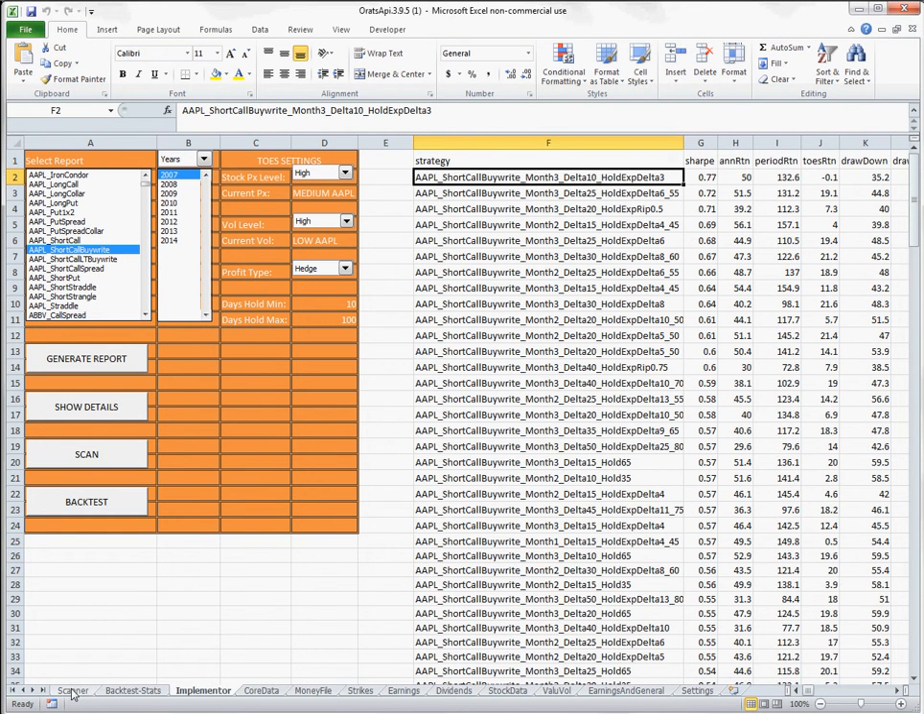We've done quick starts on the scanner and backtest stats. Let's look at the implementer now. So the first thing we'll do is select a report on a stock that we'll want to use. There are many stocks here that we could drag down and look at. Let's pick a strategy. Let's do short call buy right and MO.